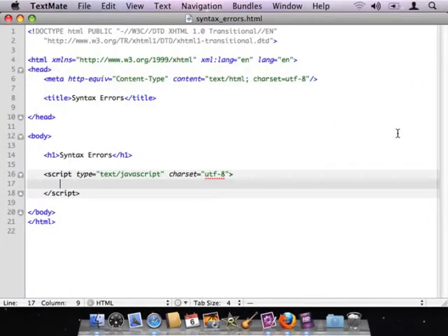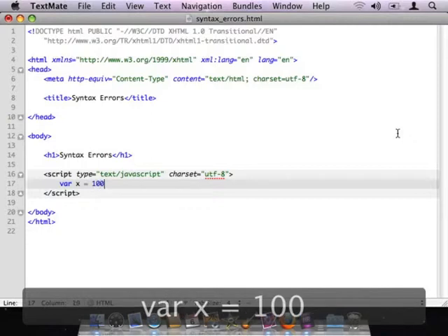Alright, let's start by taking a look at syntax errors. We don't need anything too terribly complex, of course, to create some syntax errors. So let's start off here. You can see I have a simple little web page put together. I just have an H1 in the body followed by a set of script tags. Inside the script tags, I'm going to create a variable called x and assign it a value of 100.